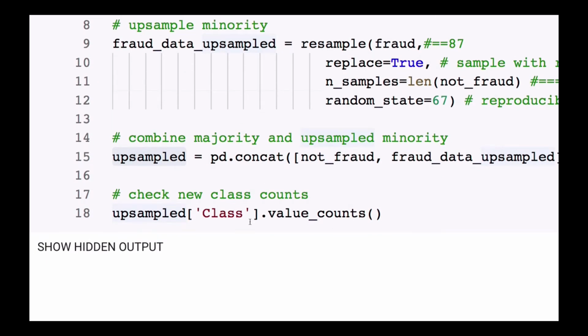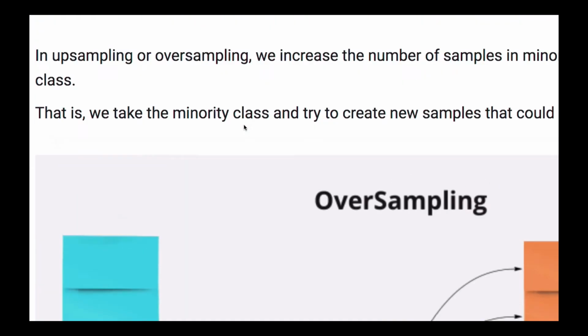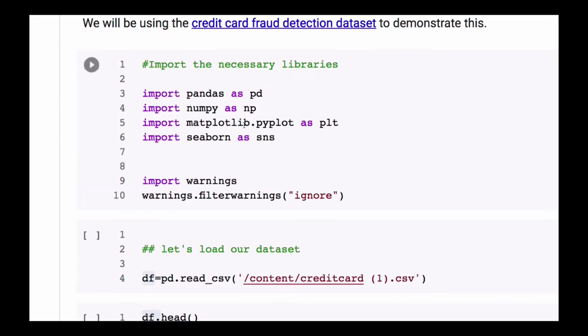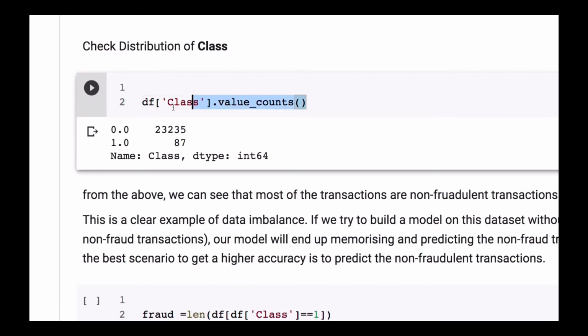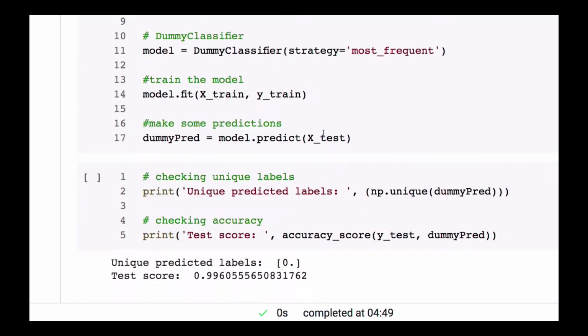So now let's see the classes again. Let's check the value count again. Earlier on we used the same value count up here when we were using our original data set, which is df. So df class then dot value count. In this case we are not going to use df again. We're going to use upsampled because that's our new data set. So upsampled class dot value count. That's what we are going to do down there. Okay, so let's go and see the output of that.